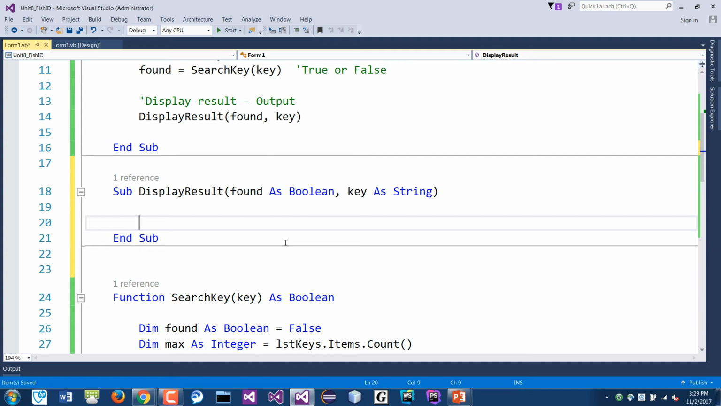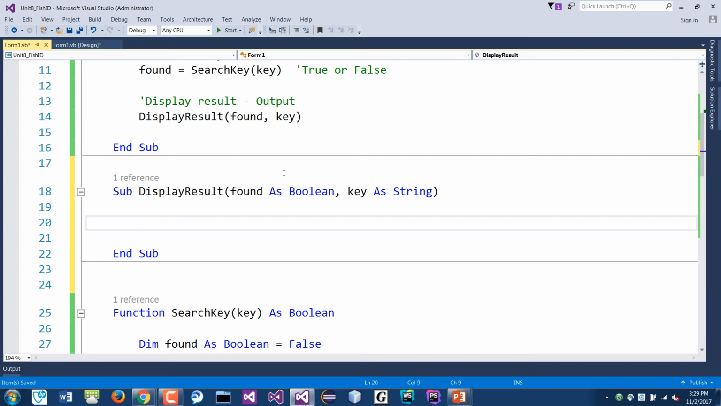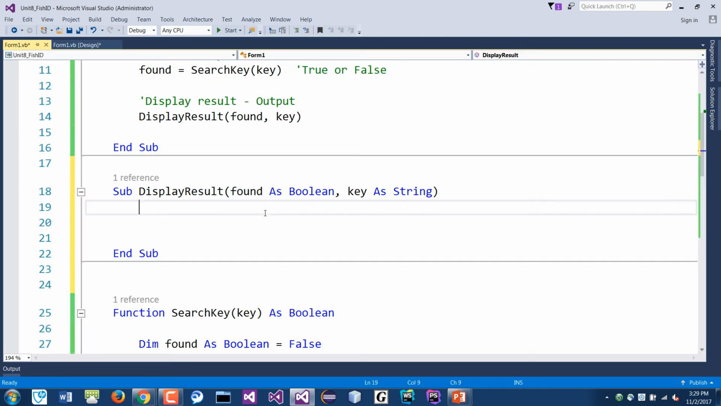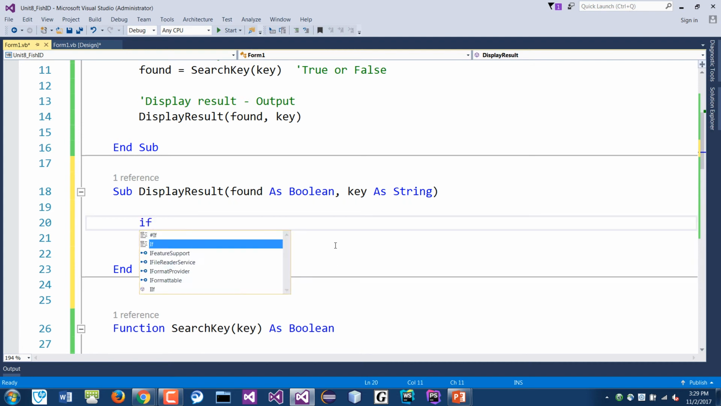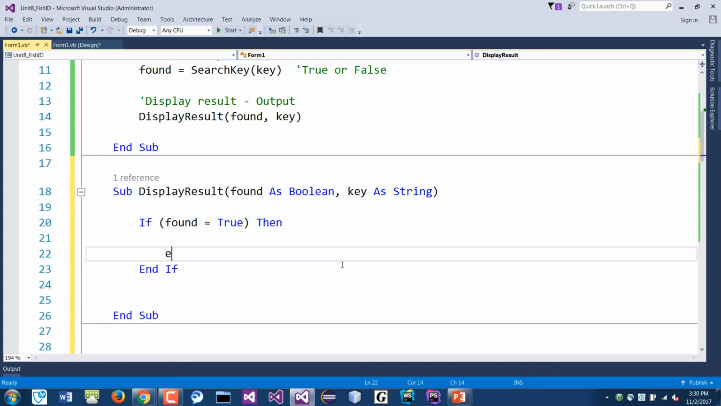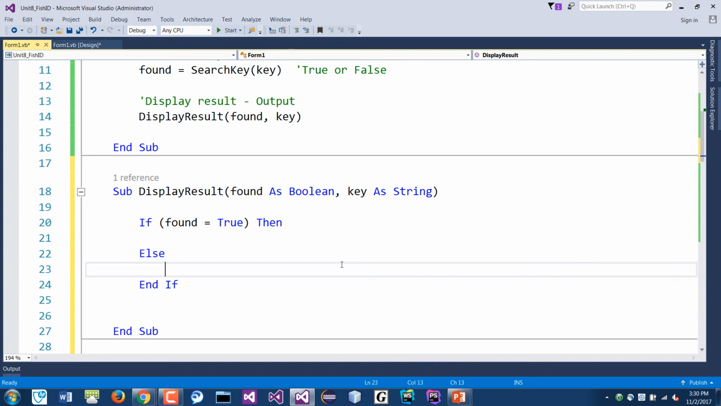Okay. So now I need to test the found if it's true or not true. If it's true, then I want to say the message here, key, whatever that key is, found. If it's not true, then key is not found. So we want to take that message first. That's the easier part, maybe, right? So I can say if found is true, then, else. If it's not true, then I have the else part, right?